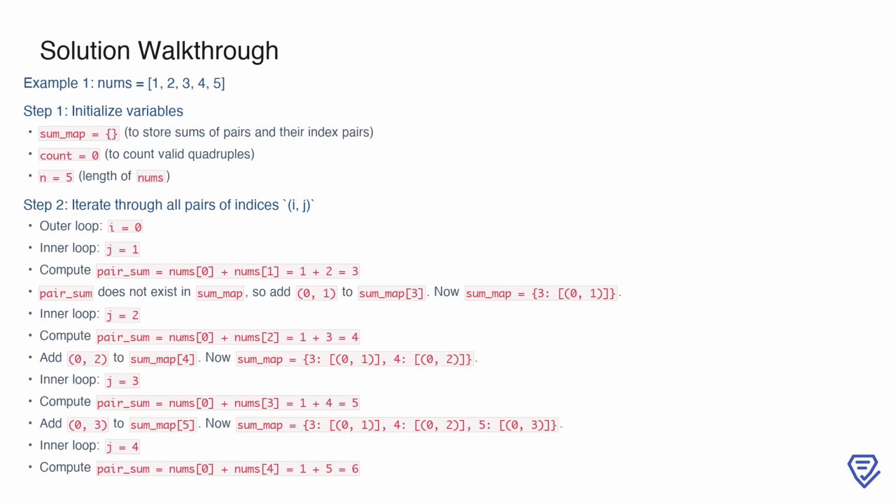With these variables in place, we begin iterating through all possible pairs of indices, i, j. For the first outer loop where i equals 0, we go through each j value greater than i. For instance, when j equals 1, we calculate the pair sum as nums[0] plus nums[1], which equals 3. Since 3 is not yet in sum_map, we add the pair (0, 1) under the key 3. Similarly, for j equals 2, we compute the sum as nums[0] plus nums[2], which equals 4, and add (0, 2) to sum_map[4].